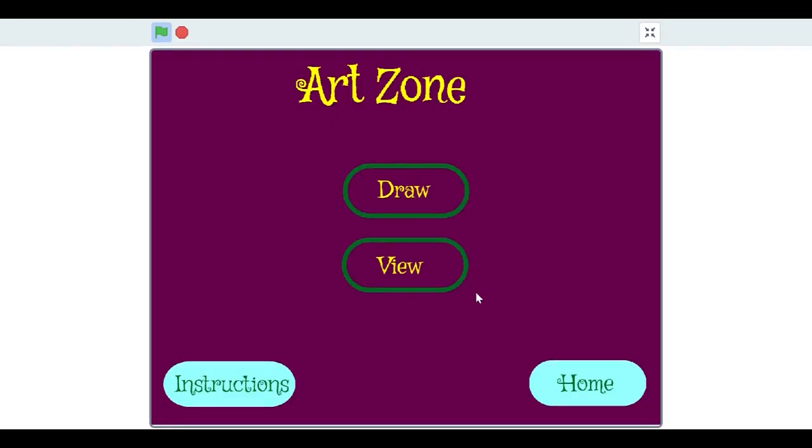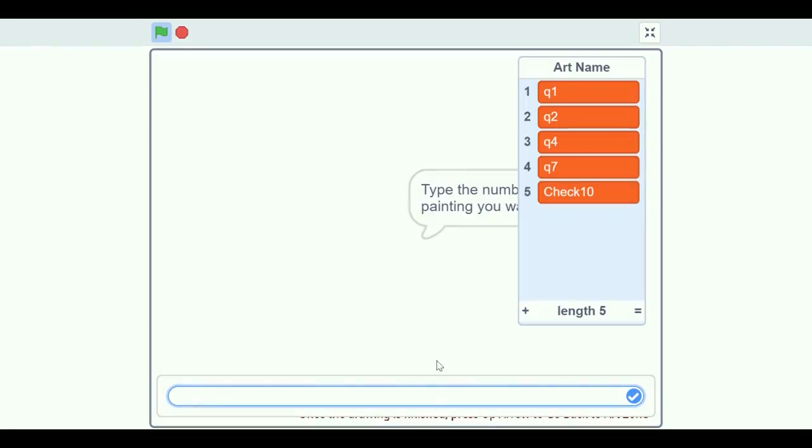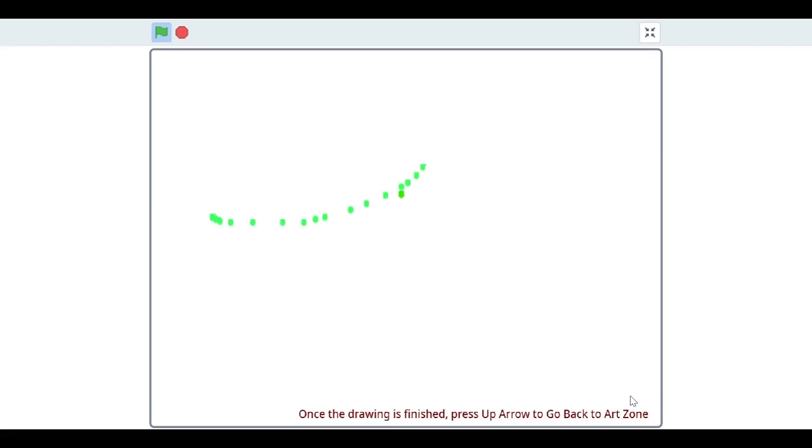And now let us view the drawing. Check 10. Now you can view my drawing perfectly. Now let us go back to the art zone.